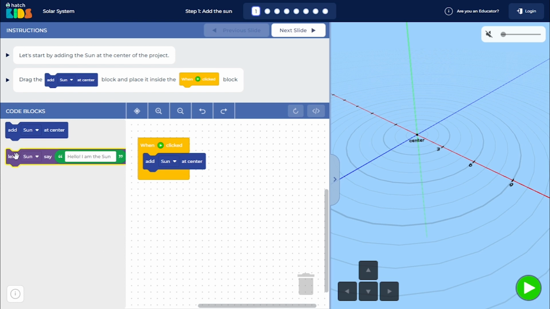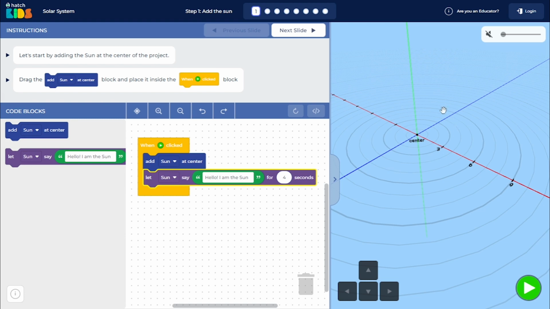Also, we can use this block to make the sun object say some things. So here it says, let the sun say, hello, I am the sun for 4 seconds. You can change the text, you can change the time, and make your sun say whatever you want.